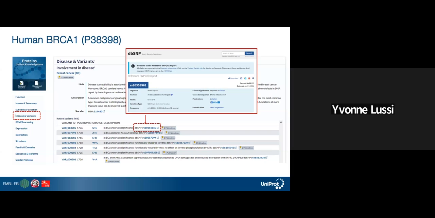You will also find a dbSNP identifier for each variant if the variant is captured in the short genetic variation database. And you can click on this dbSNP identifier to go to the SNP database, where you can find further information such as genomic position of the variant of interest, as well as population frequency.